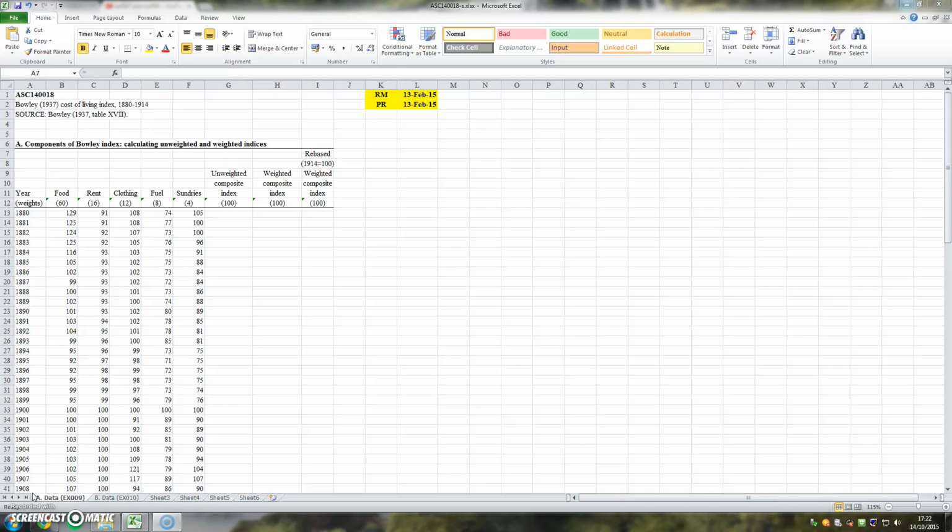So I've just opened up ASC 140018, and if we look across the top, I've left some columns which we're going to fill in, but also years down here in column A, and then 5 different components of Bowley's index, if you like, that together make up his measure of price indexes.